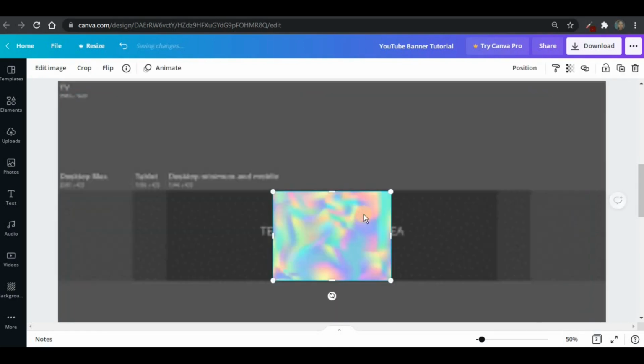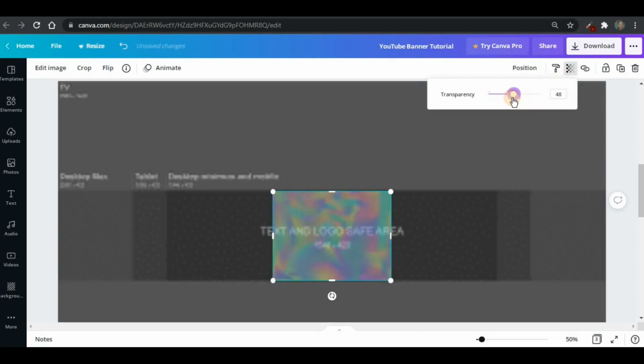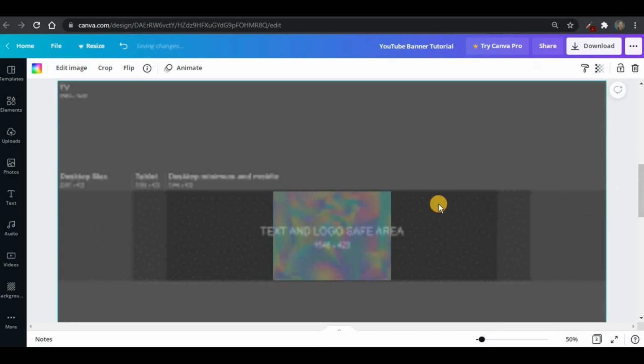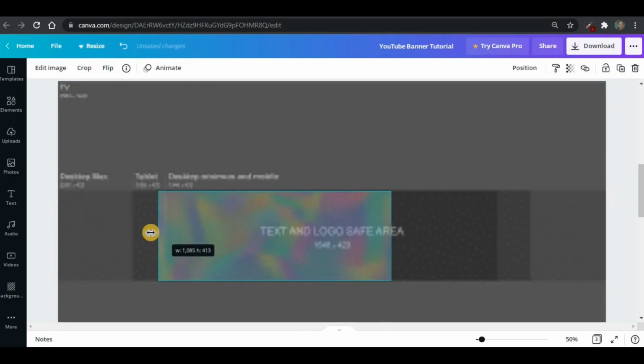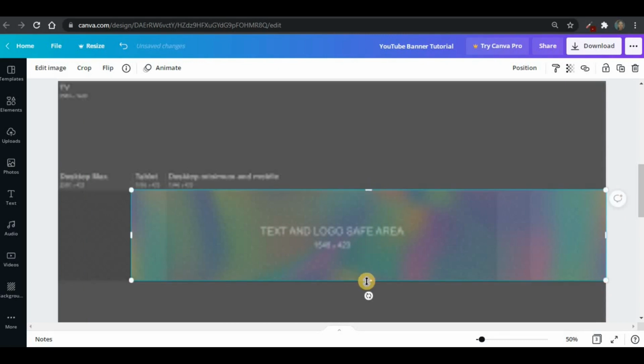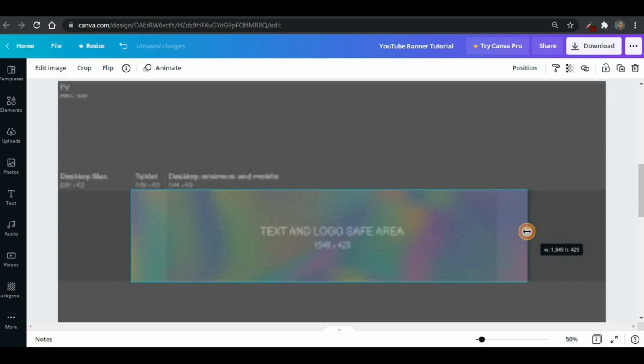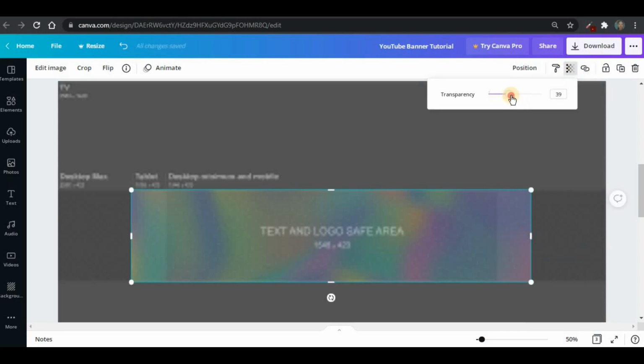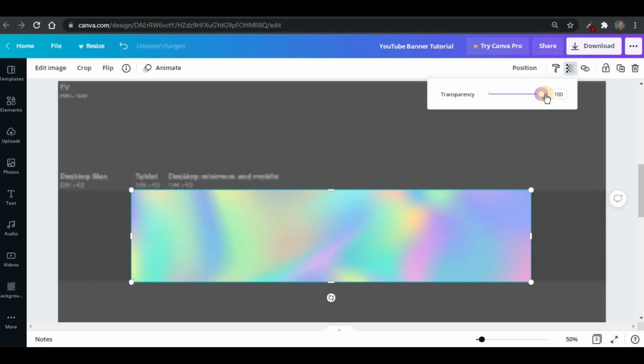Now what I'm going to do is turn the transparency down so I can see my guide behind. So I'm just going to adjust these. I'm going to stretch it right here for now, just like that, and I'm going to ensure this is perfectly fitted. And now I'm going to turn the transparency up to 100.